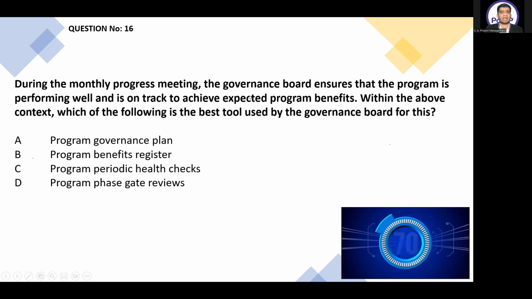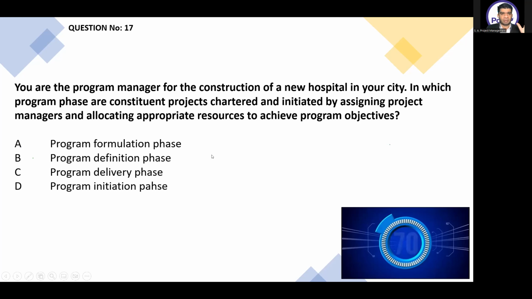Here the key word is that they are only ensuring that a program is performing well. It means they're only keeping an eye over that. There's no decision involved in that. So in this case, the correct answer is C, program periodic health checks, which is the correct thing to do to make sure everything is going on track.